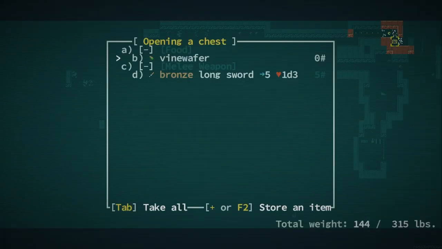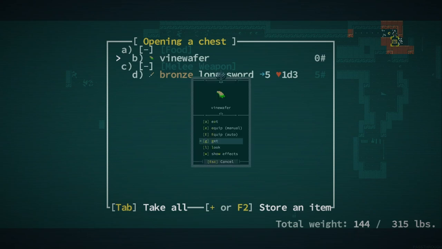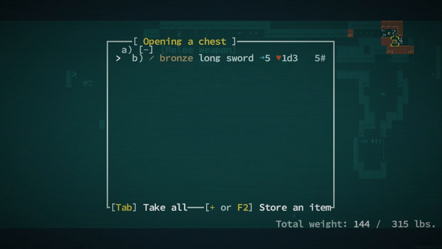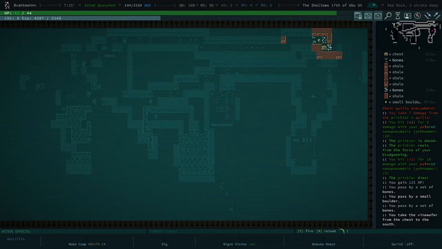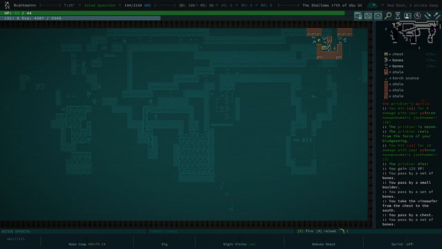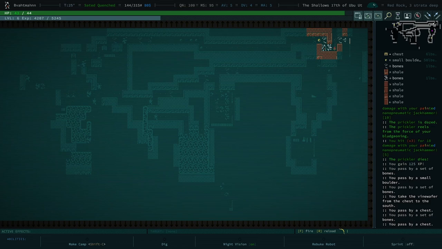These are all good options. None of that is good. I don't want a vine wafer. You can take it if you want. It's free. It's food. And this sword is dead to me. Yeah, it's not good. Alright, well that seems to loop it back around to where I'm from.